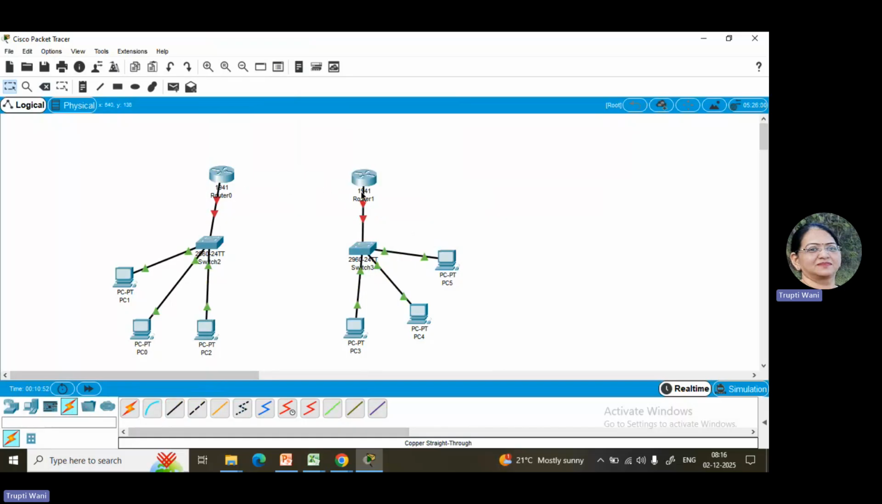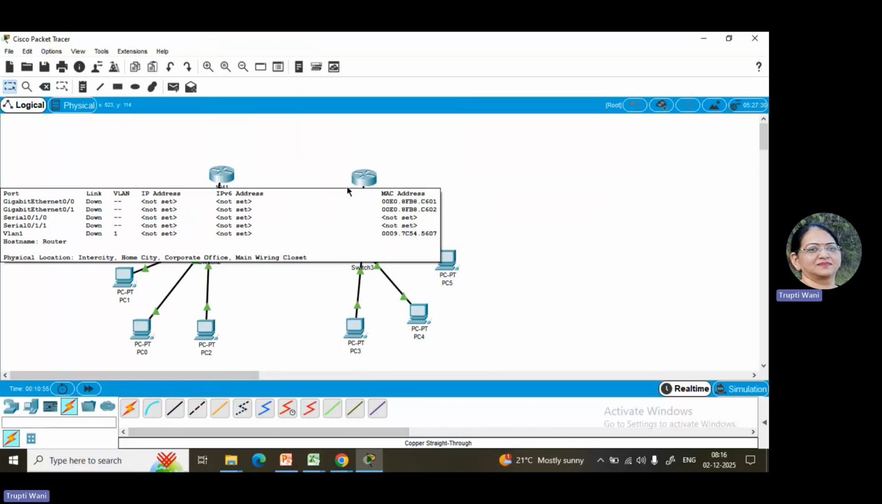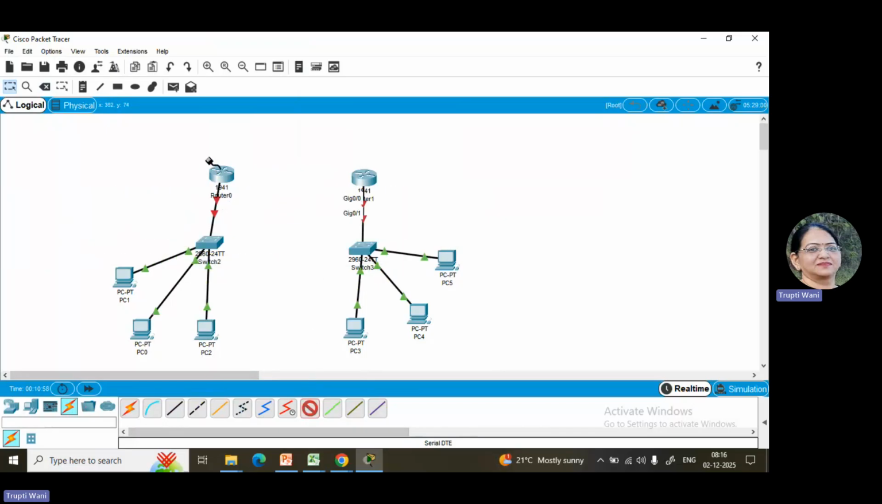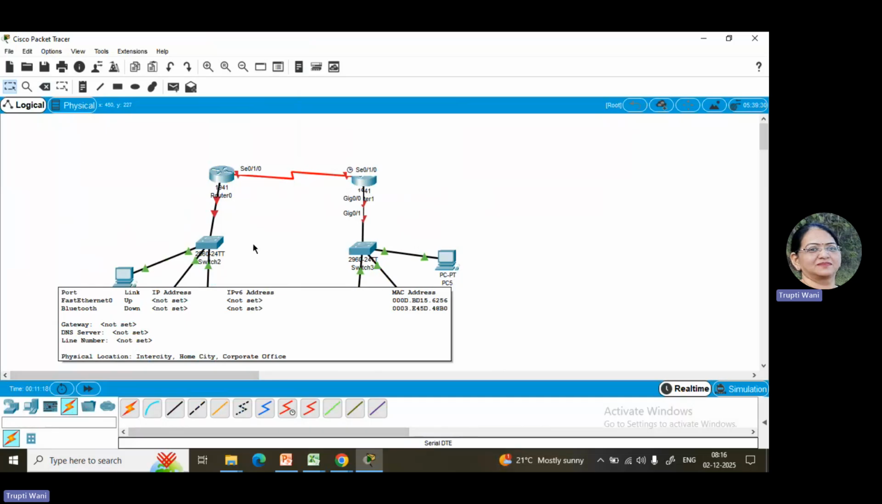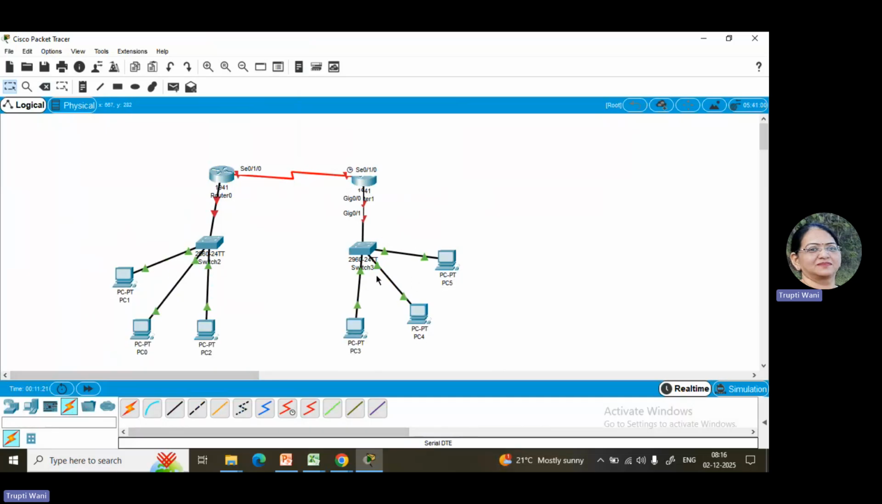Now this is the one interface. Now we want to connect these routers with the serial cable. So we are selecting this serial cable, putting it here, and selecting serial port 0/1/0, and clicking here on 0/1/0. Like this we have to connect the switches with each other. Now after this we have to give the IP addresses to all these devices. This is one LAN and this is another LAN, and these two are the routers. This is one interface through which all these PCs can communicate with other PCs present in another LAN.